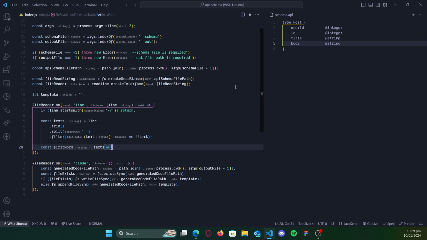The first thing that we want to do is take a look at the first word, which should be, in this case, these ones: type, username, sorry, user ID, title, and body. We want to first check if that particular word placed there is a keyword or not. In this case, we have type. So type will be a keyword for us in our system, in our codegen, whereas user ID and the rest are not.